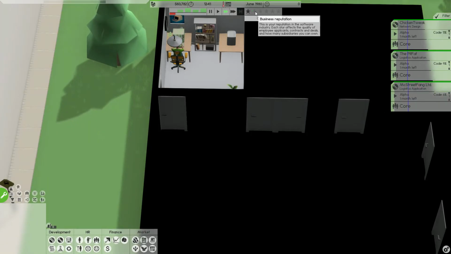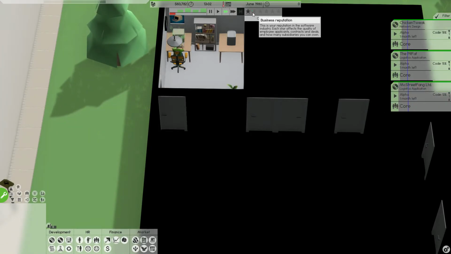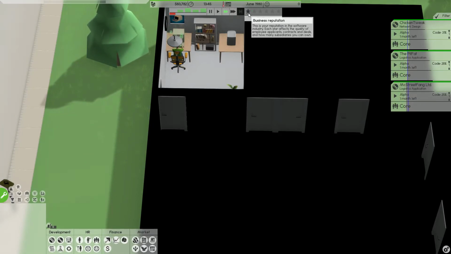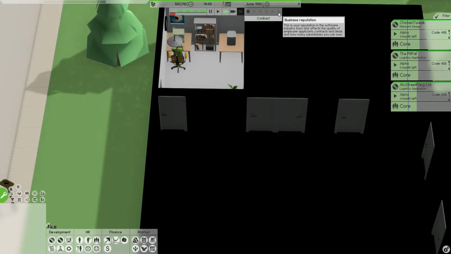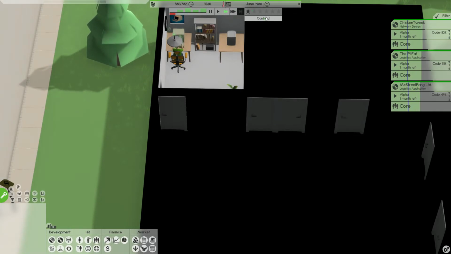So this will be green, which shows me that it's growing, and once this one becomes solid black like this one, that means I have a 2-star rating, and so on up to a 6-star rating. So I want to build my reputation, because this helps with contracts.